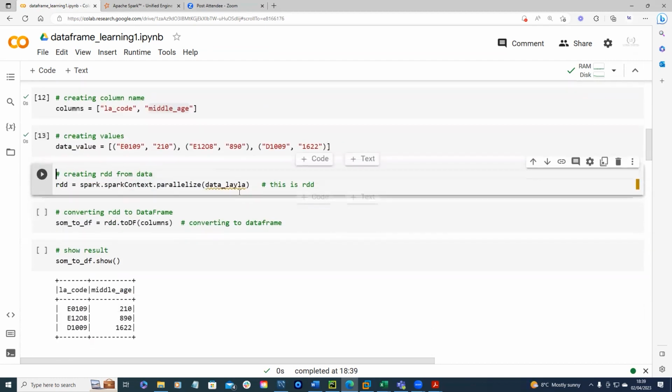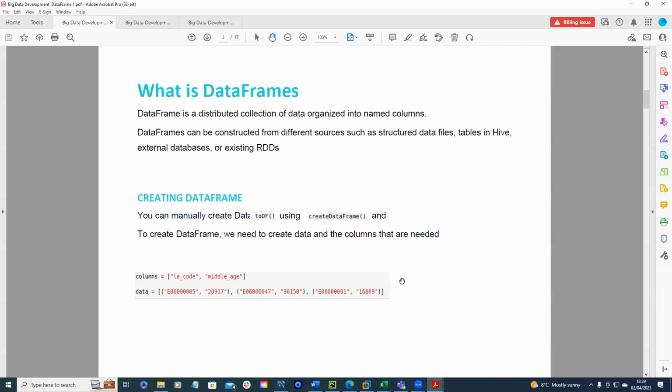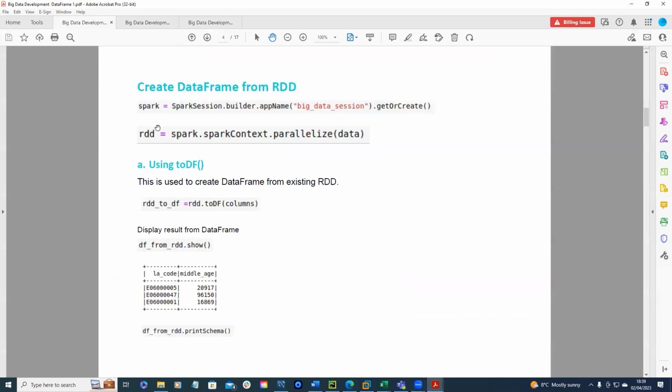Now, we want to pass this in, just like I've shown in this PDF. Look at this PDF. I said we want to explore our RDD. It says spark context dot parallelize. This is RDD. Like I said, Apache Spark has got RDD and DataFrame. But in this example, based on what I've explained, we want to start from RDD and convert our RDD to DataFrame. And that's what we've done here.